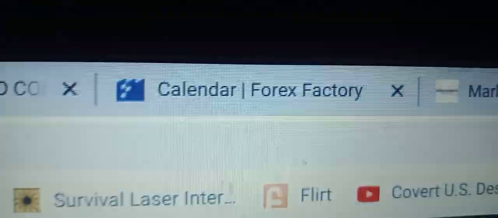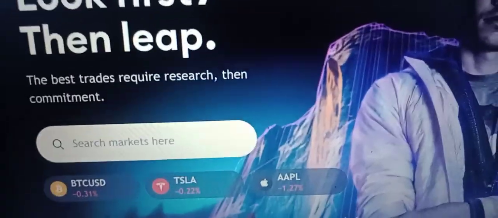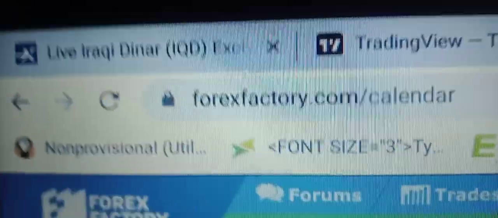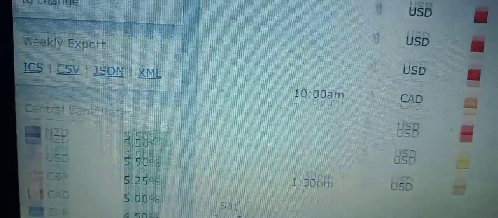TradingView.com will give you your charts, and forexfactory.com will give you the news releases. Okay, so here's what I'm going to do. I'm going to show you what's coming up tomorrow. I come over to Forex Factory and go to calendar. Let's scroll down the calendar till we get to tomorrow. Tomorrow is Friday, January the 5th.